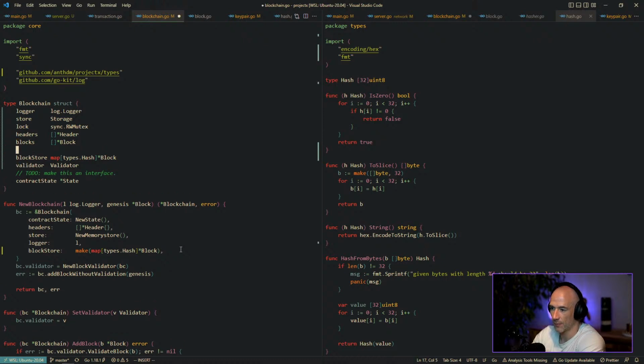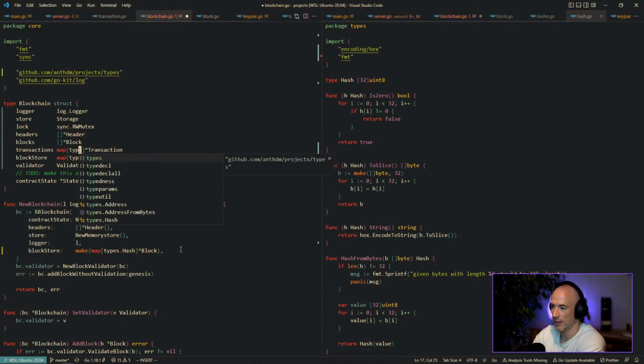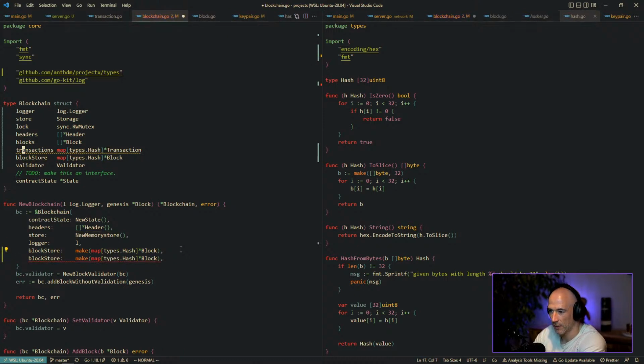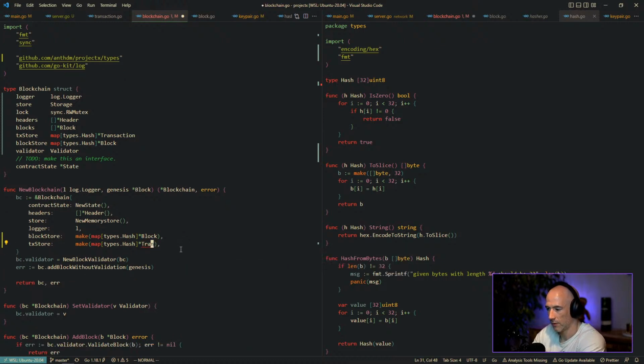Okay, cool. So, first of all, blockchain. Blocks. We're going to say transactions. It's going to be a slice of transaction. No. It's going to be a map. Types hash, and actually maybe strings is better. I don't know. Transactions. So we're going to do the same thing as the block store. Wait. We're going to say TX store. This is much better. TX store, like this. Boom. Like this. Okay.